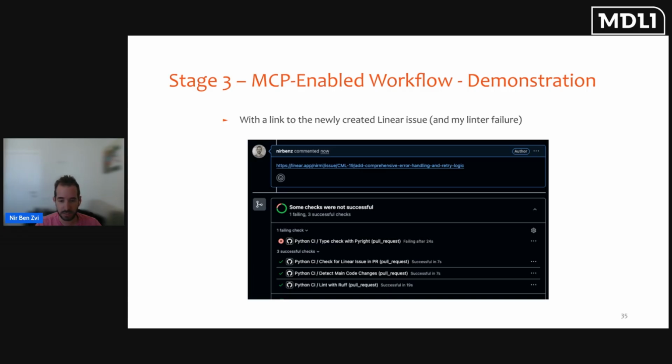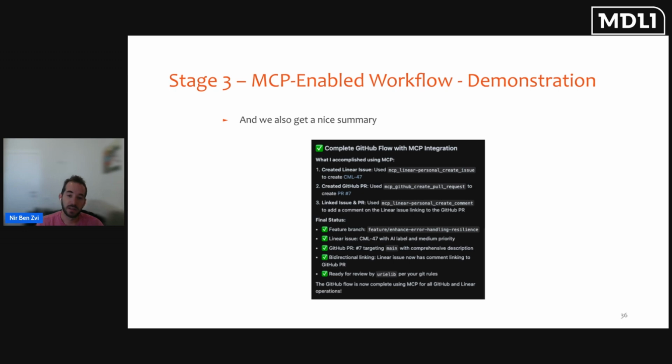So as you can see, my CI caught the Linear issue in the pull request, and that test passed successfully. It failed with Pyright. I fixed that later. I also get a nice summary, which is nice. We can conclude the process and see that Cursor also understands everything that has been done. It's also a good place to check for errors that have been made.